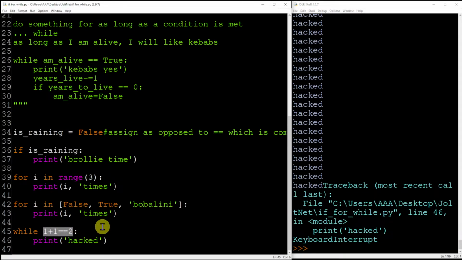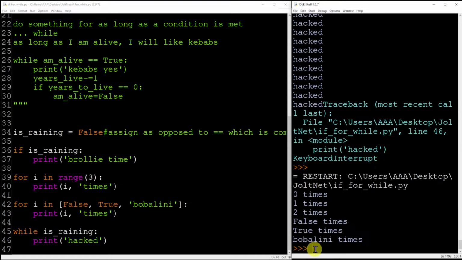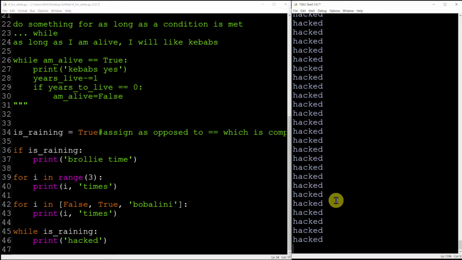Why don't we say while, and then let's have is raining. There we go. Now we've assigned is raining up here as false. Okay, so we've assigned false to is raining. So obviously that's going to be false now, so we don't get any loop happening. The while loop isn't triggered and doesn't run. And so what happens up here now if we change is raining to true? Well, that while loop is now just forever going to carry on.